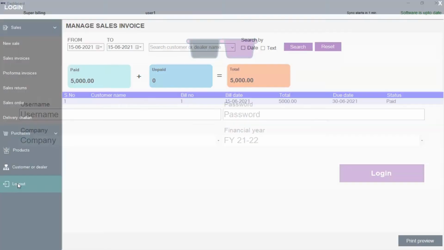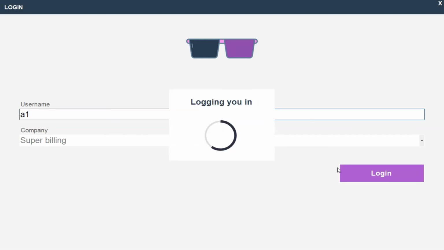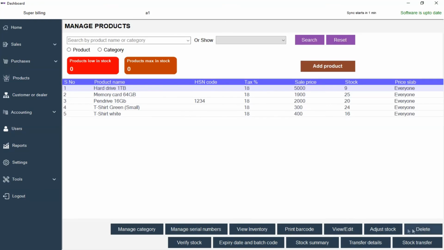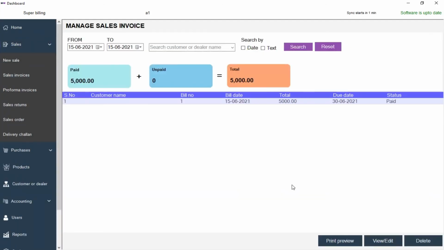So this is the basic difference between a user and an admin. So now let's log out and log in as the admin user that we have added and click login. Now pretty much all the options are present. This admin user can also delete or view and edit the products, customers and sales invoices. You can configure the user according to your employee or user rules. Thank you for watching.